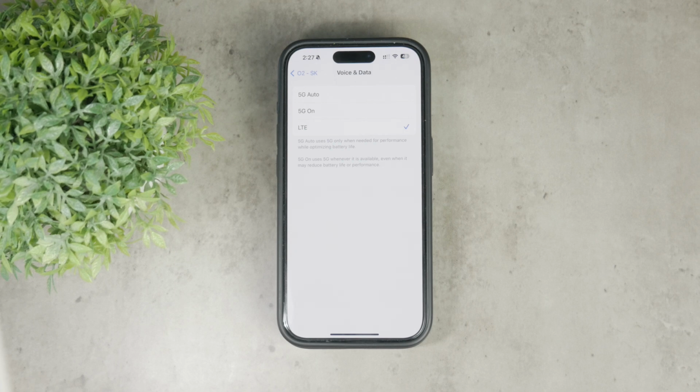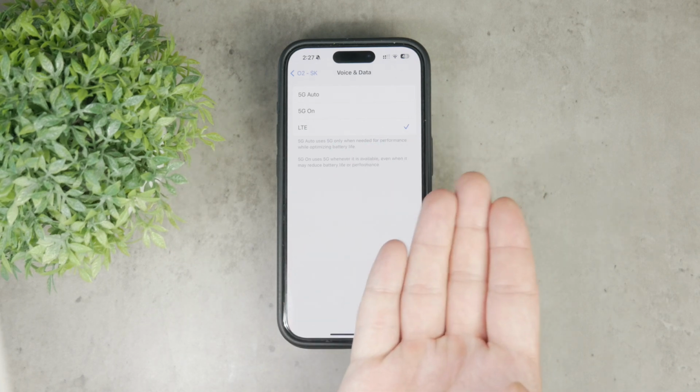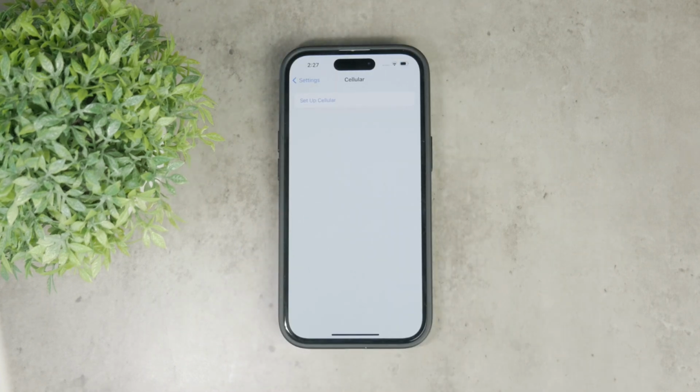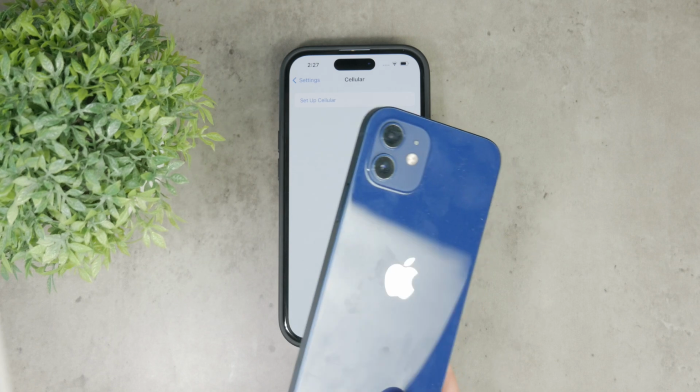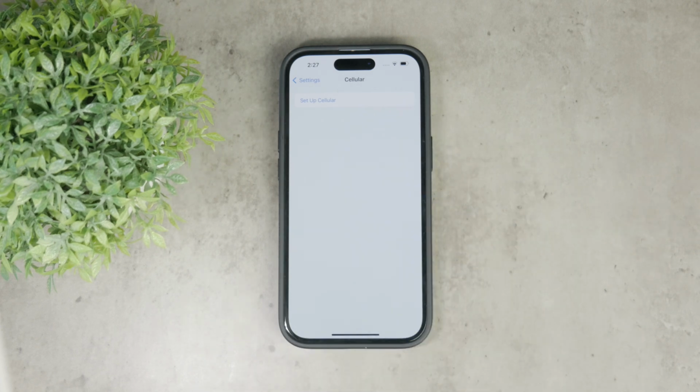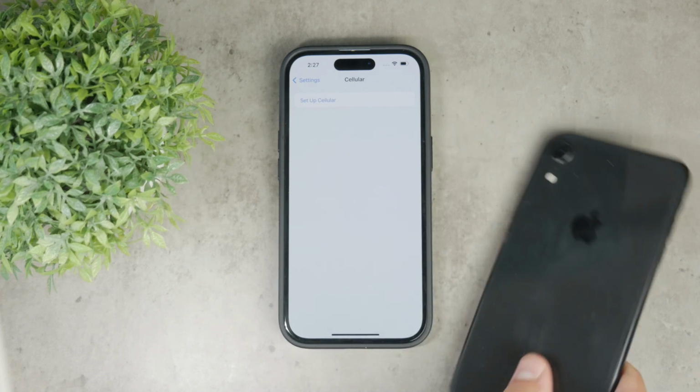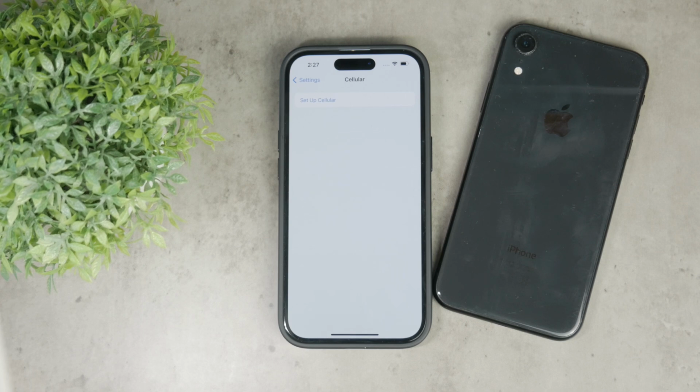Keep in mind that not every iPhone supports this feature. 5G support started with the iPhone 12 and of course all the later models. So if you have like iPhone 11 or older, you won't see this option and there's nothing to worry about since your phone isn't even equipped with these capabilities.